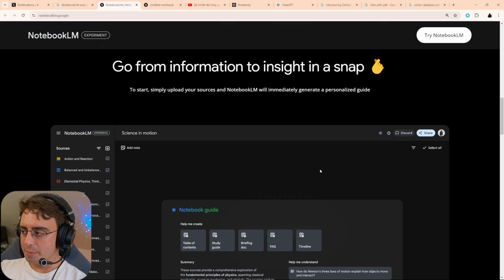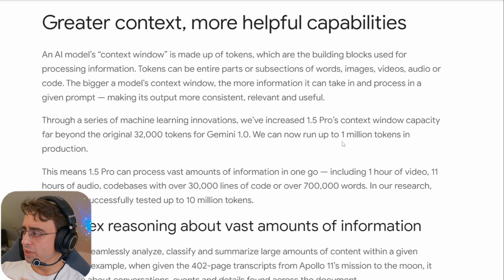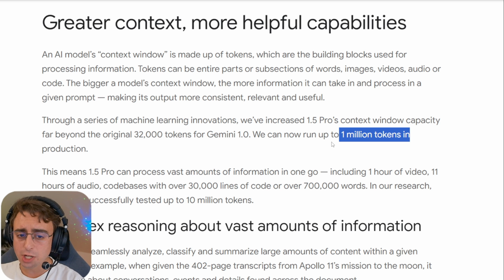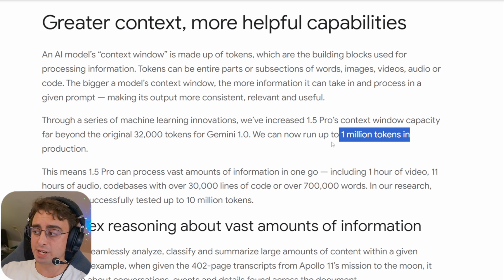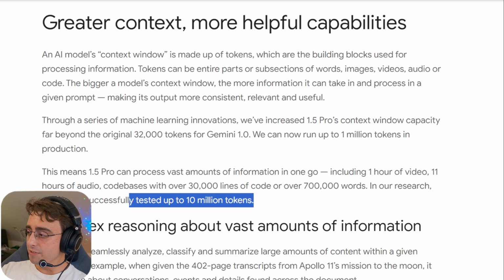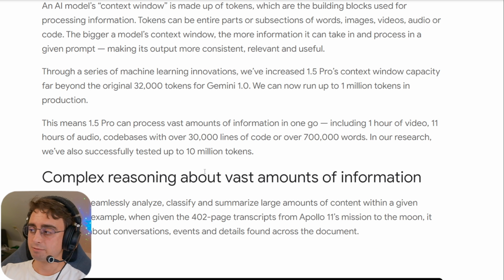Now, Notebook LM here is powered by Gemini 1.5. One of the key selling points of 1.5 when it was first announced was the fact that it has an up to 1 million token context window, which is pretty darn huge. That's like 8 or 9 times ChatGPT right now. Over 30,000 lines of code, 700,000 words. They've even successfully tested up to 10 million token context length in Google's testing.